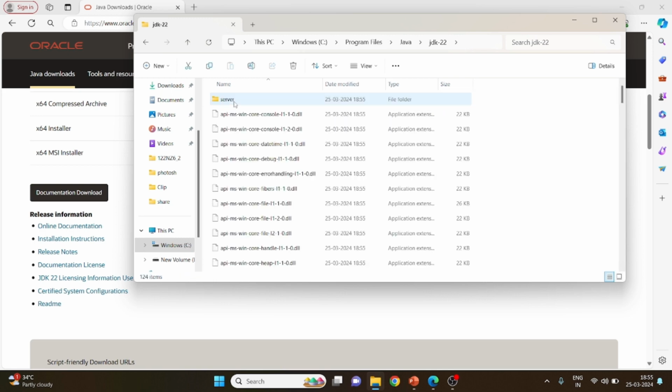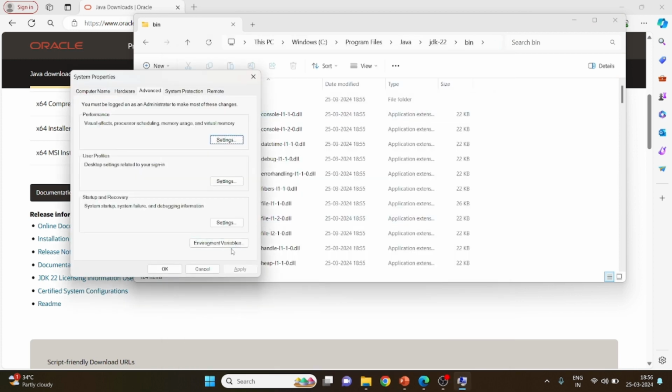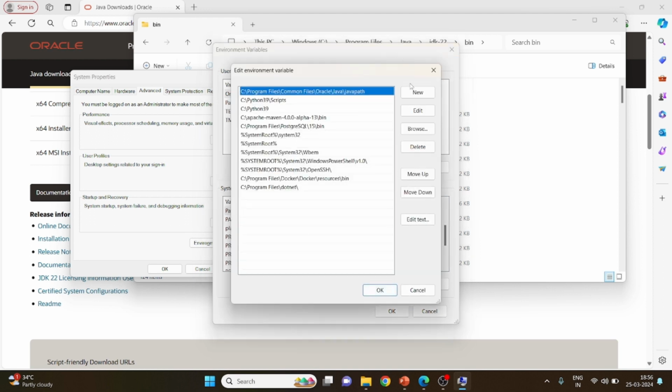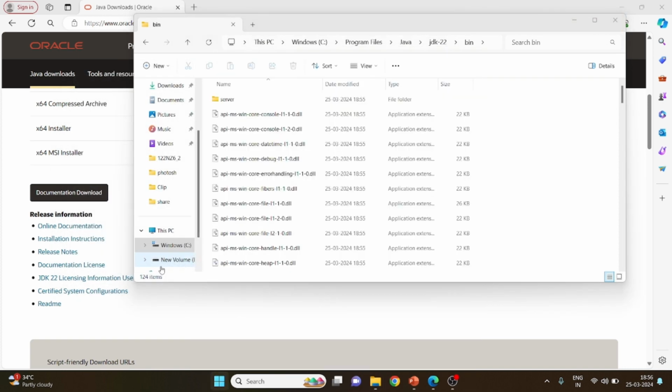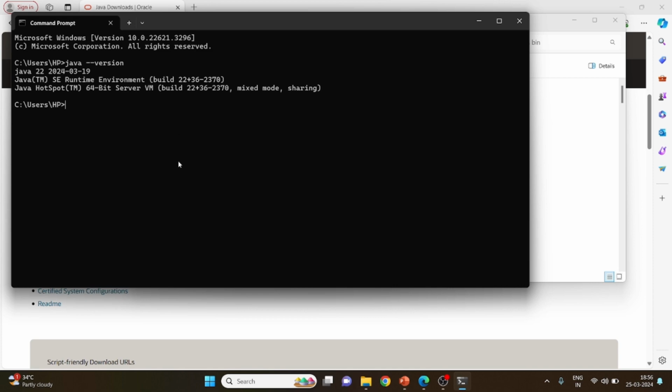So let's copy the path till bin. Open the environment variables, go to the Path, and yeah, you can see you need to add a new Java path. It's been added. Let's save it and check whether it is installed or not. Type java -version. Yeah, you can see Java is installed.